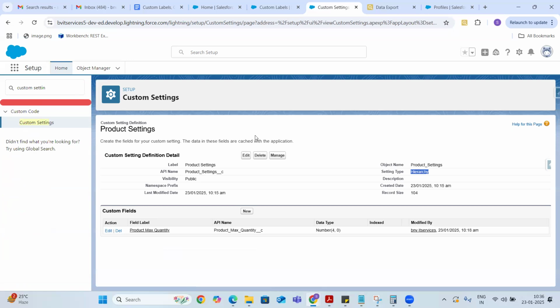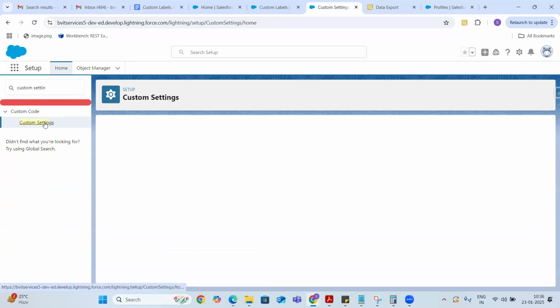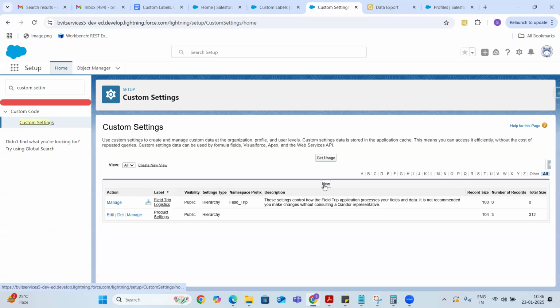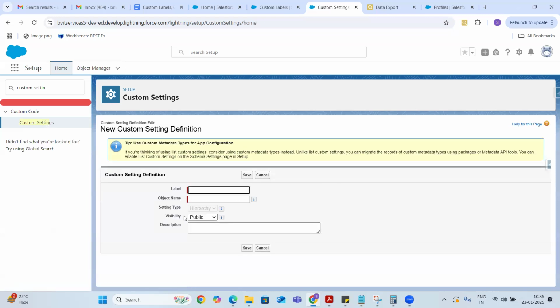Previously, around 2 years back, guys, we could create list custom settings also. But right now that is disabled. Whenever you try to click on new custom settings, by default it is going to be hierarchical only. And they are giving a tooltip: use custom metadata types for list custom settings. Whenever you want to do list custom settings, you can use custom metadata types.